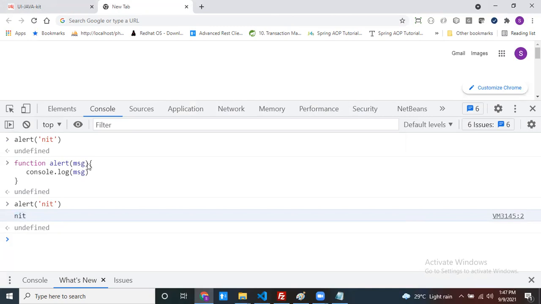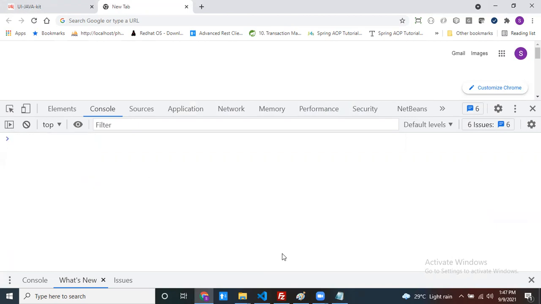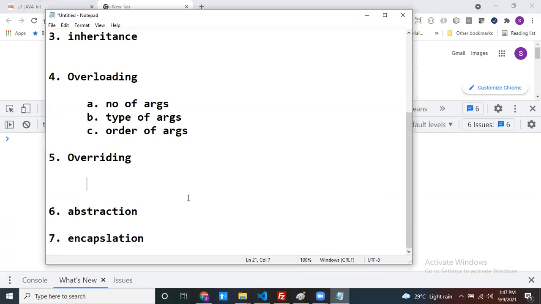Here the method heading is the same: alert is the name, function is the keyword, message is the argument. The method heading is the same, but my definition is different. The previous definition is a pop-up message definition. Now my definition is a console log message definition. So my overriding is going to work inside JavaScript. This is the proof. The next one, abstraction.